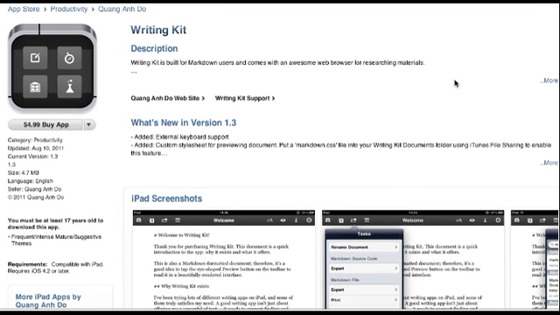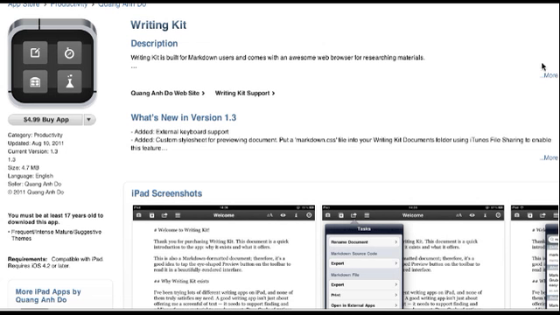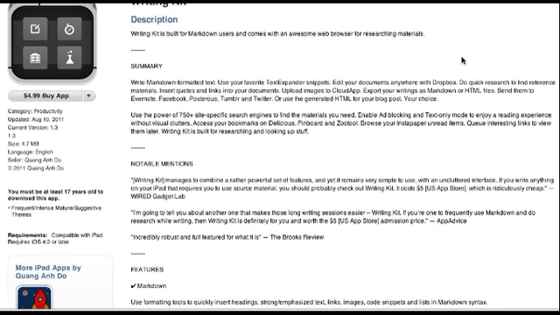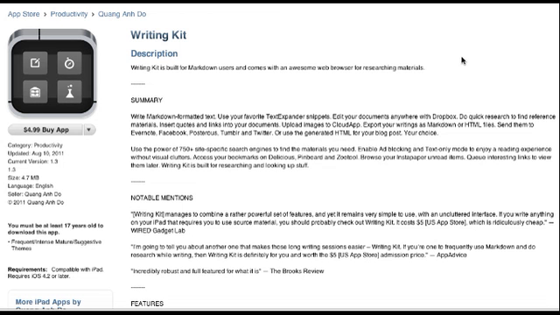It was last updated on August 10th. And basically, it's sort of like a very ambitious app. It costs $4.99. It's an iPad optimized app, and it can do a lot of things. Here's a description. It says, Writing Kit is built for Markdown users and comes with an awesome web browser for researching materials. So this is very cool because it's not just a regular word processor, but it recognizes Markdown formatted text.